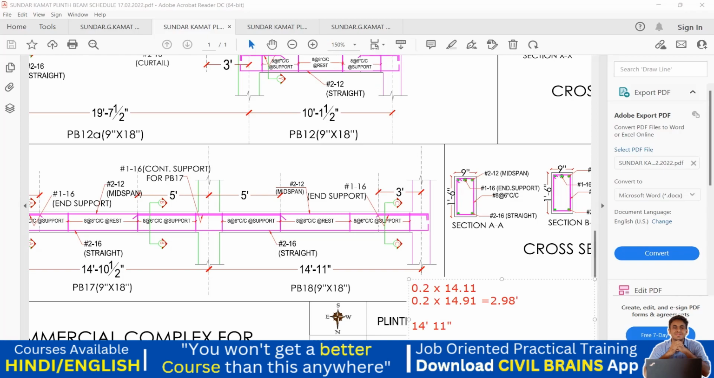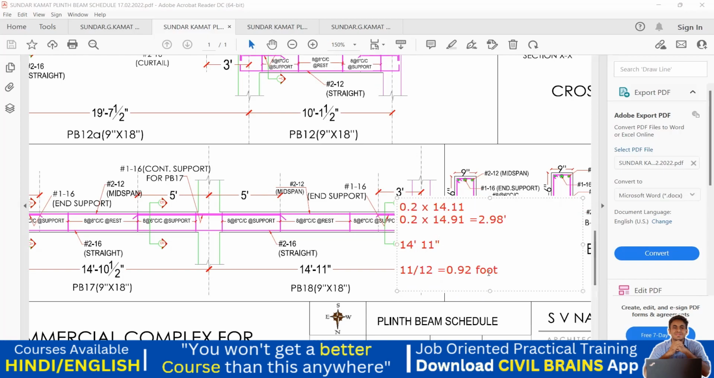I hope I'm able to convey it. So that's it, very simple. I'll add 14 plus 0.92. Try to do that; I'm getting 14.92. I've written 14.91 here, it's okay. In this way you're supposed to do it, and we have got the answer.